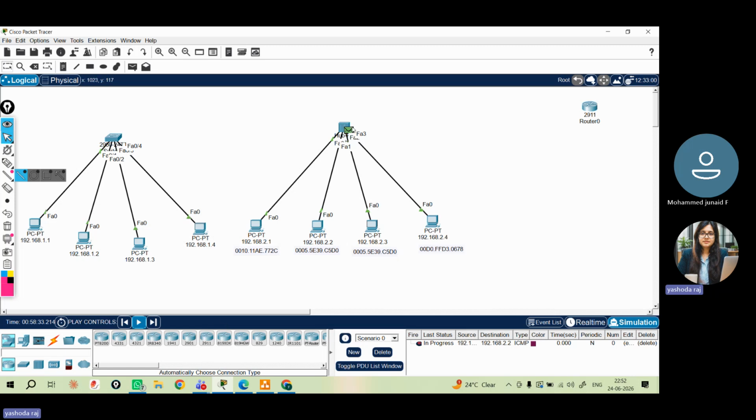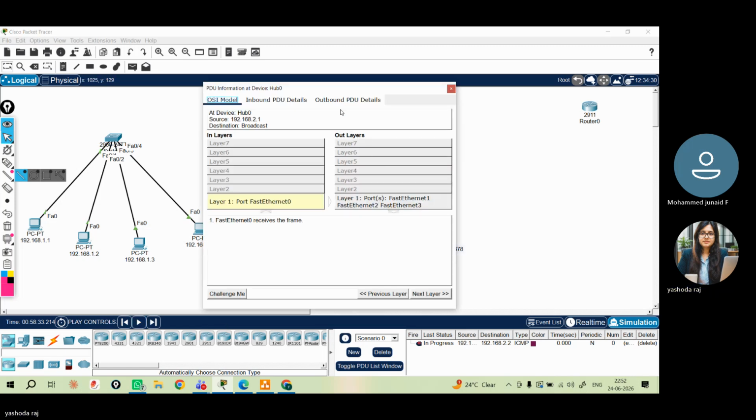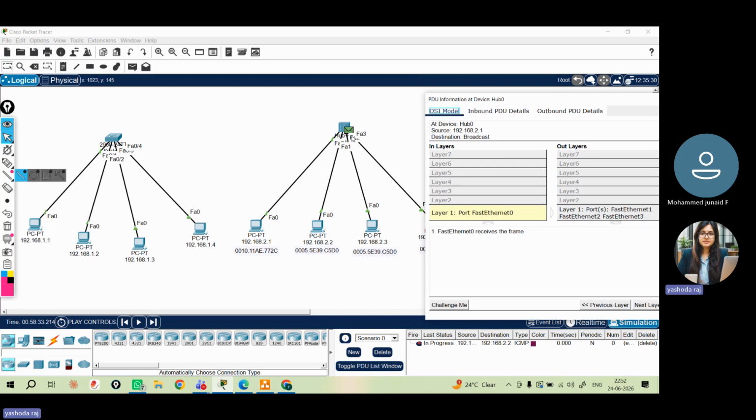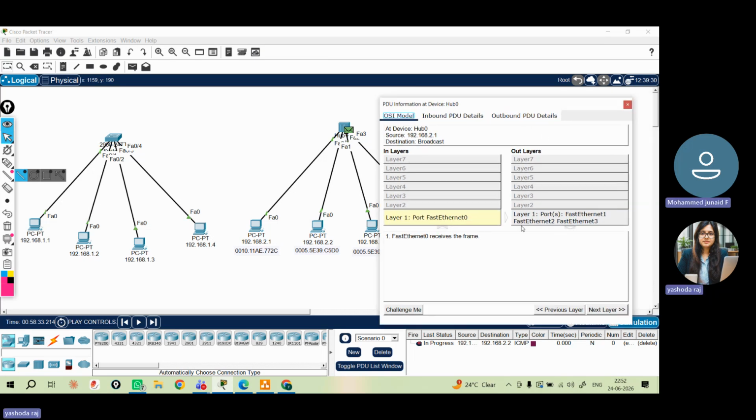Now I had paused. Open this again. Now here, the hub is a layer 1 device. It receives the information at port FastEthernet 0. And here, layer 1 ports: which ports are added in this? FastEthernet 1, 2, 3 are connected, and FastEthernet 0 is connected. FastEthernet 0 is my source. FastEthernet 1, 2, 3, any of them can be my destination.